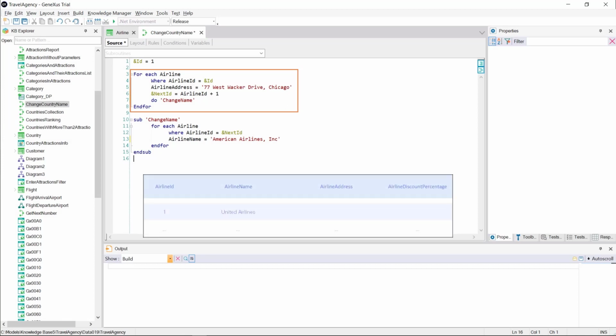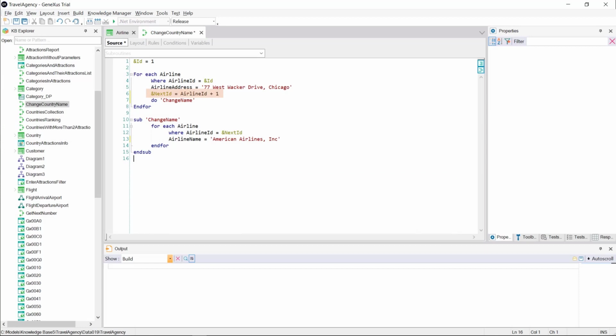We want to update the address of this record using the airline address attribute. Then we have a variable named nextID to which we'll assign the value of airline ID plus 1. In this case, it'll be 2. Next, we call the change name subroutine.